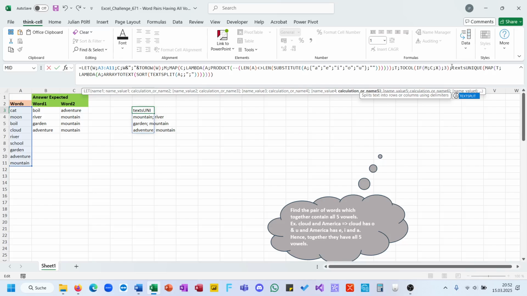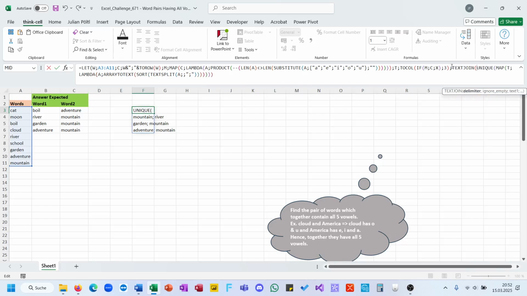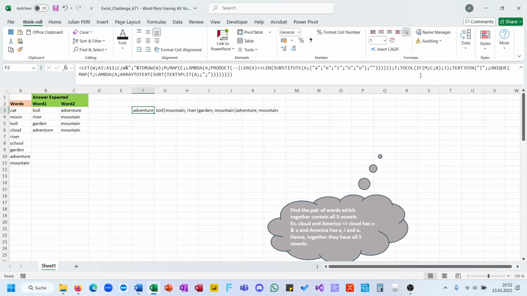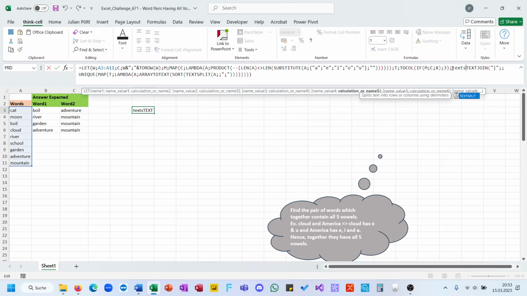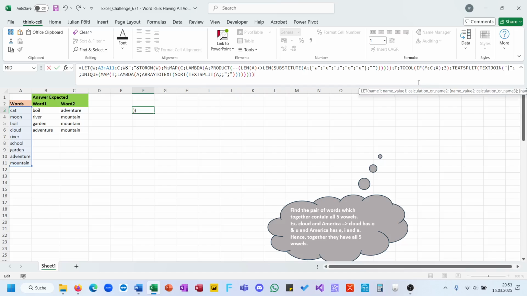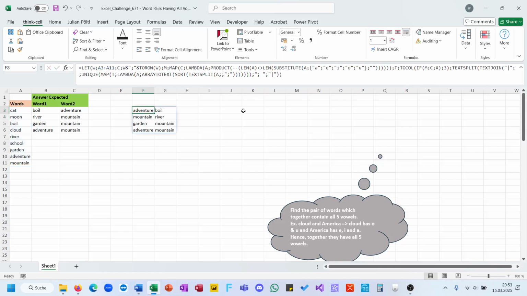So text join, the delimiter is a comma. No, not a comma. Otherwise I have errors with my non-European friend. Text split. Column delimiter is in my case the semicolon, in your case the comma. And we have it solved.